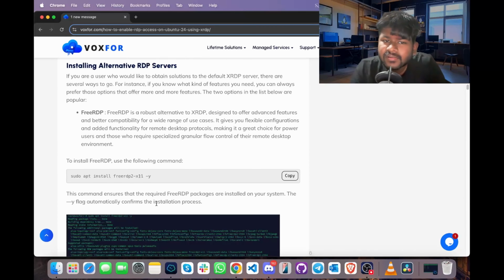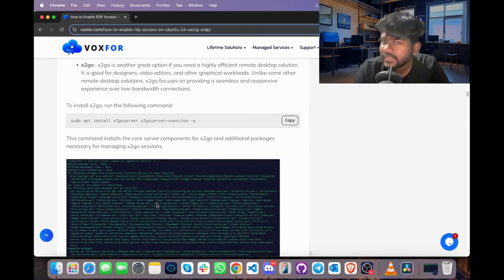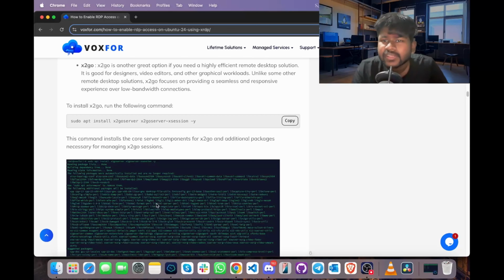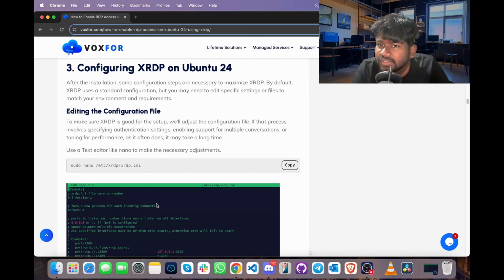There are several RDP servers such as X2Go and others which are used in Linux for providing remote desktop access. However, make sure to use only one of these because if you install multiple RDP systems or software, they will create a conflict among them and will result in either a complete loss of remote desktop protocol or some misconfigurations on your network side. Moving further in our guide, we will look at how to configure XRDP in Ubuntu 24.